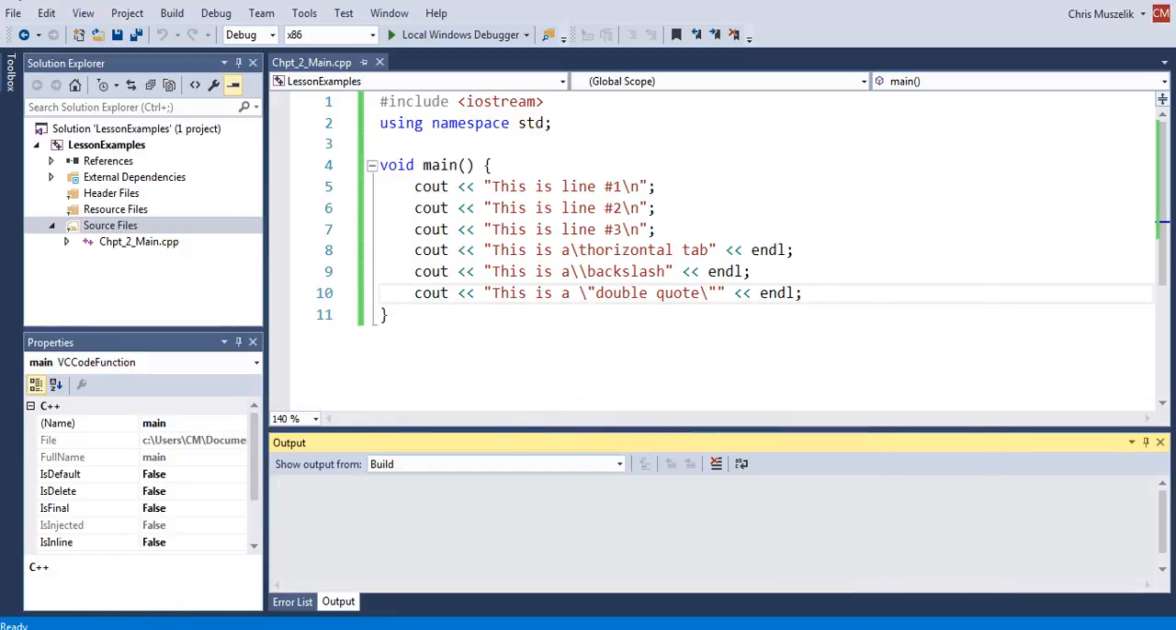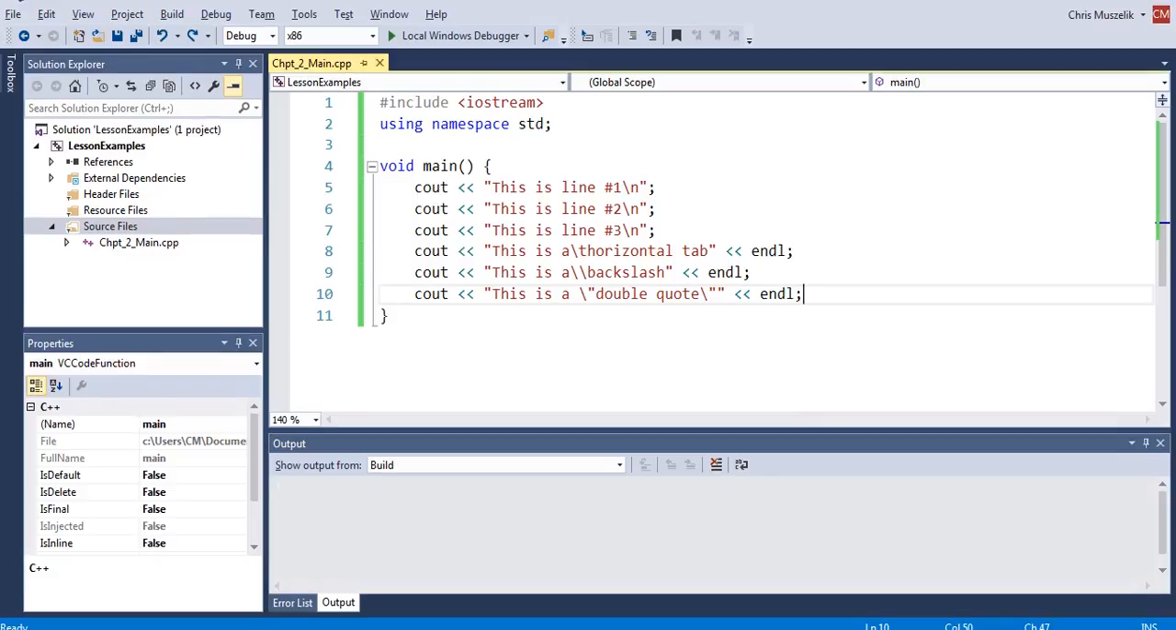All right, now let's move on to the next section of the book. And here we're going to talk about variables and literals. All right, now what I want to start covering is the notion of variables and literals.